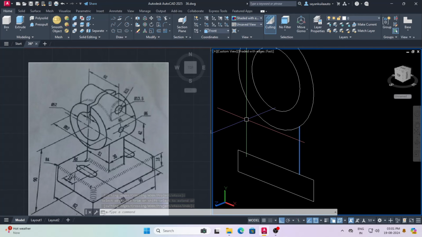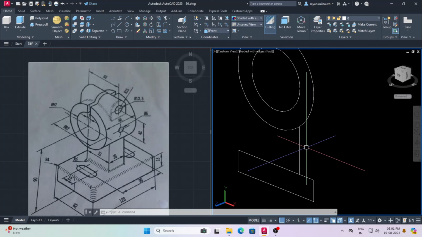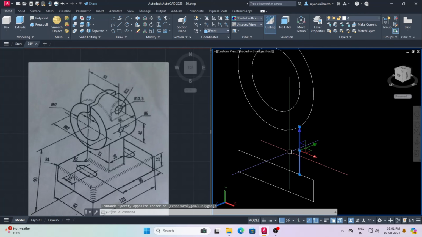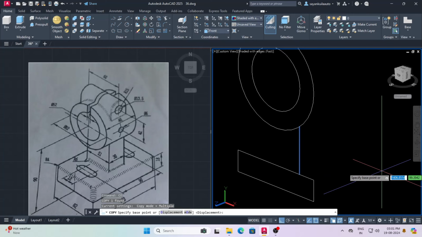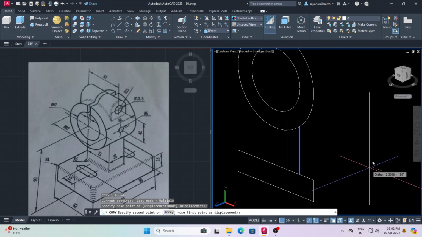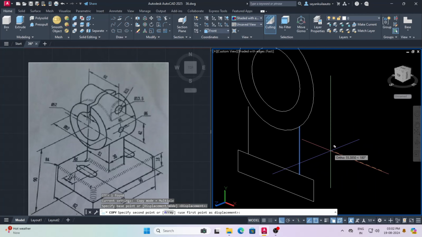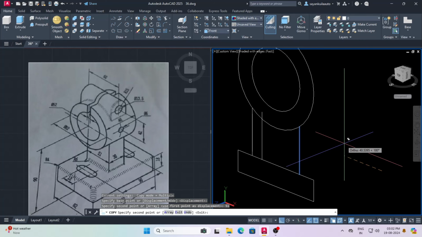Now I can mirror this line towards that side, or else I can copy as well. So I'll select the line, type CO and press enter. Click anywhere in the drawing area. Ortho is on, so I'll move it towards this side and type 51 and press enter. Right click to exit.